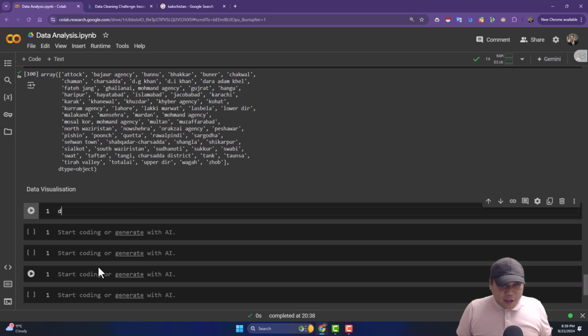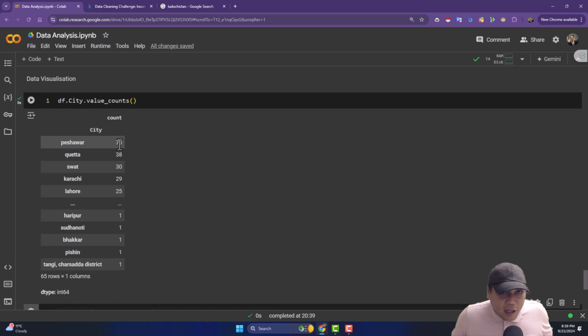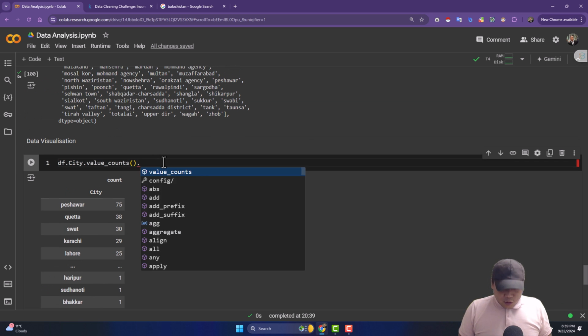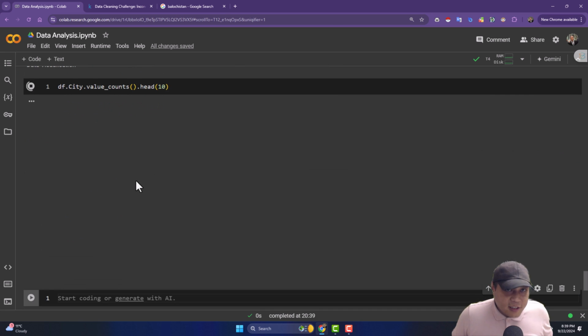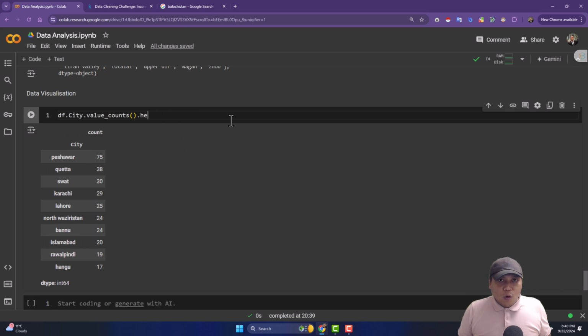So for that I'm gonna define df.city, so it will let me iterate inside the city, then value_counts. It will give me the counts of those values. So you can see I have the count of how many times each has occurred, right? If I want to know the top of them, I can say head 10. This will give me the top 10, but I'm looking for overall, right?